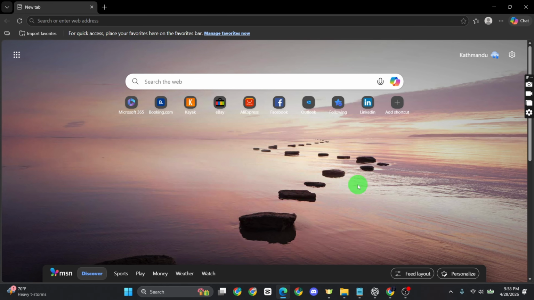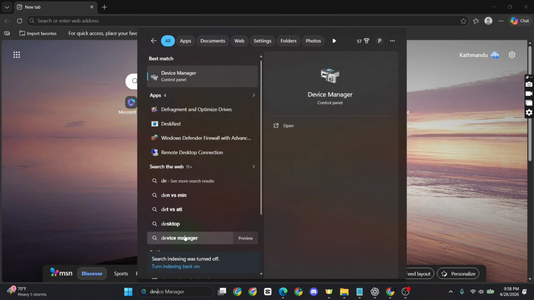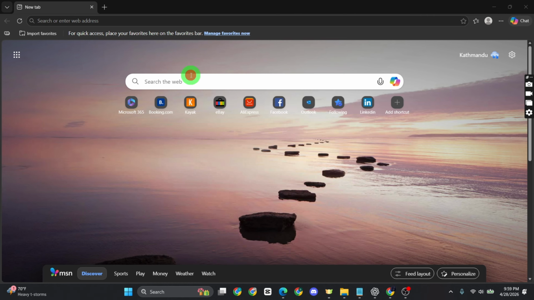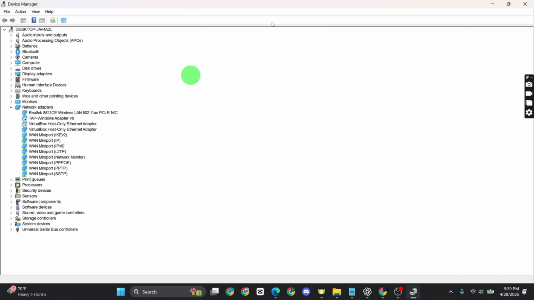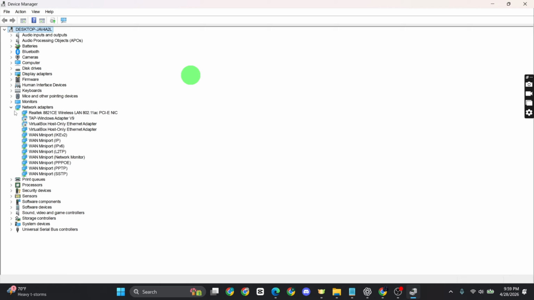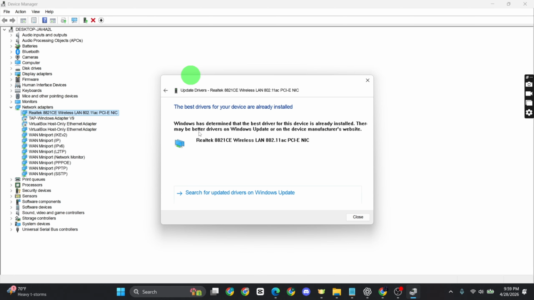First, update your network driver. Go to the Windows search bar and search for Device Manager. Open Device Manager, maximize it, and find the option labeled Network Adapters. Click the arrow icon to expand it, then right-click your network adapter and choose Update Driver. Click Search automatically for drivers and let Windows install the latest version.